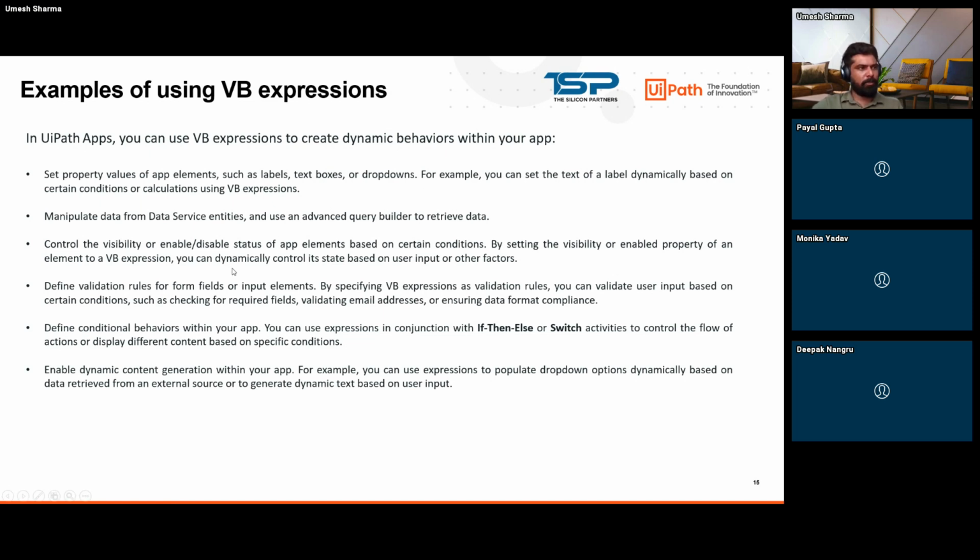Another example will be to control the visibility or enable and disable the app elements, right? In case we have to disable any button based on the output of some other conditions, we can put a condition so that the elements are only visible if the condition is met. We can do all of that using VB expressions very easily. We'll see that as well.